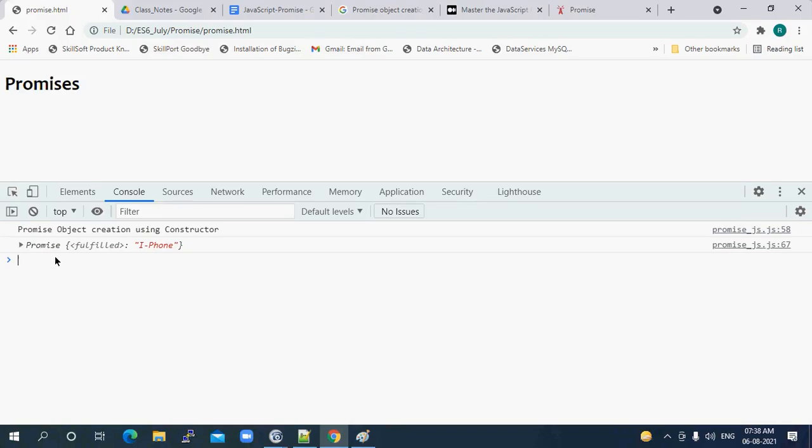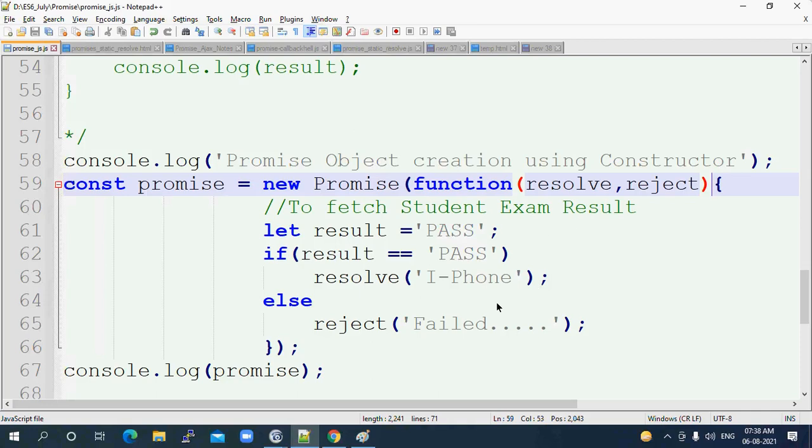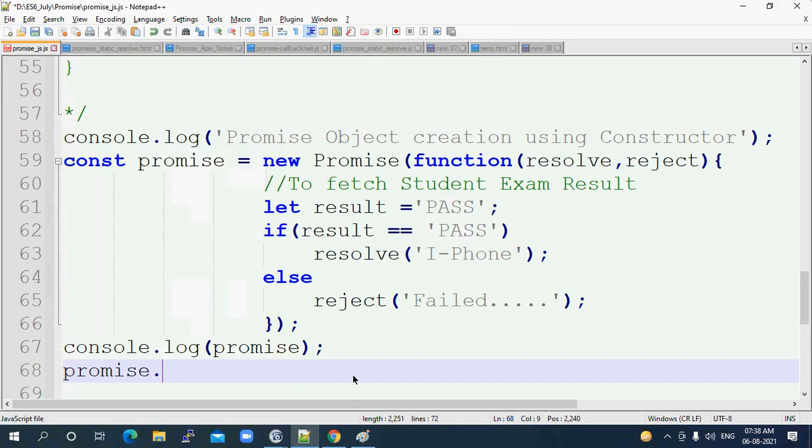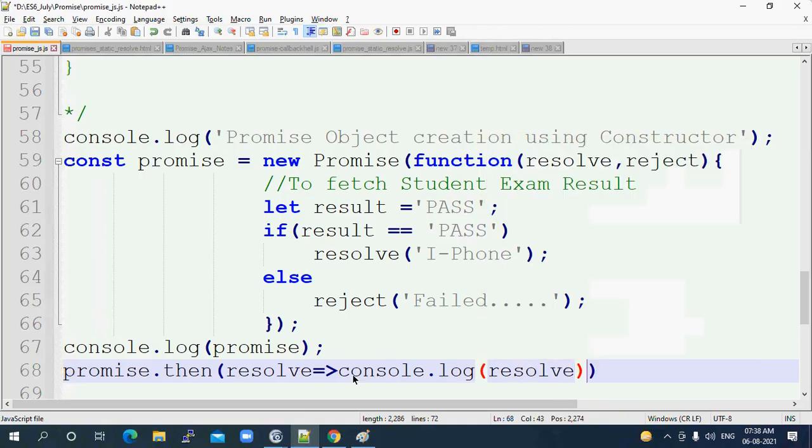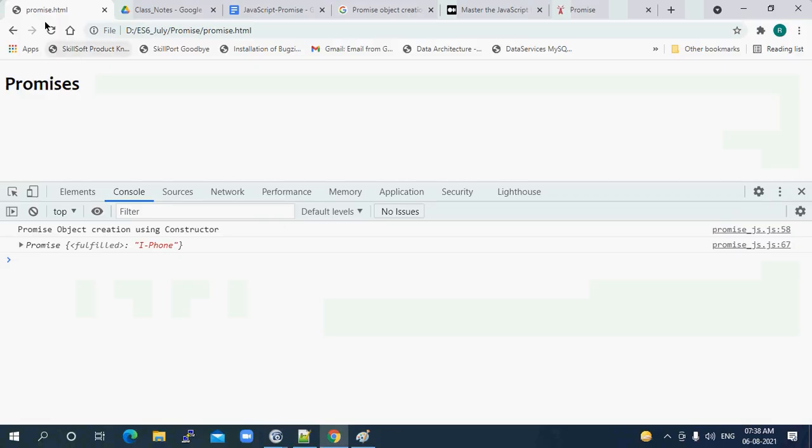Correct, iPhone. So if we want to call this promise, how can we do it? Promise dot then, correct? Promise then of resolve. What does it take? A callback function. Console dot log resolve. What you will get as an argument to our function is the resolve result, right? The same we saw earlier also. Now if I refresh this, you will see the result as iPhone. Understood?